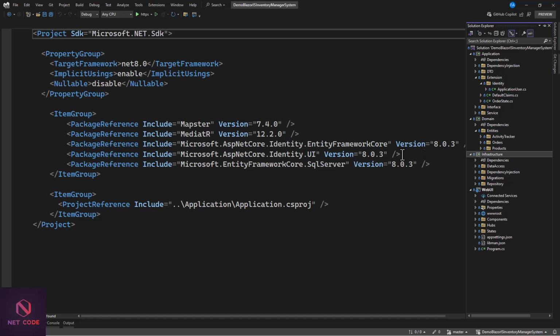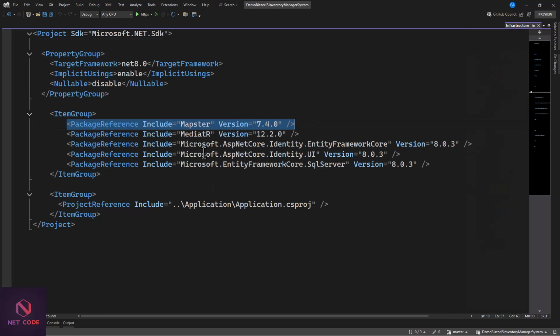Let's go to the infrastructure, and at the infrastructure we're going to be using Mapster, which is a mapping package. It looks like an AutoMapper. It's a mapping package we can use to map our models, our DTOs to our models, and vice versa.